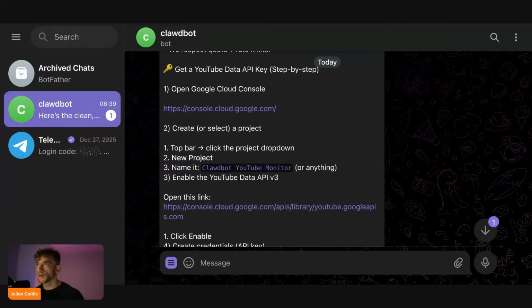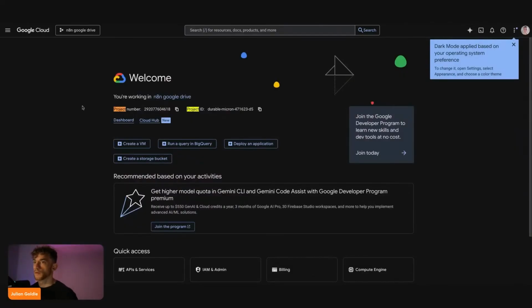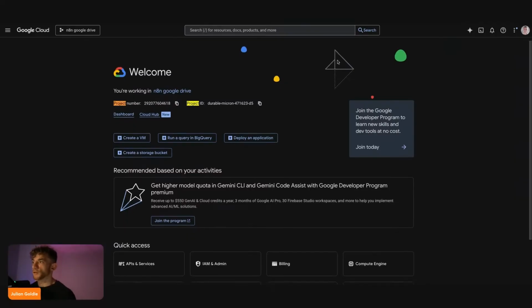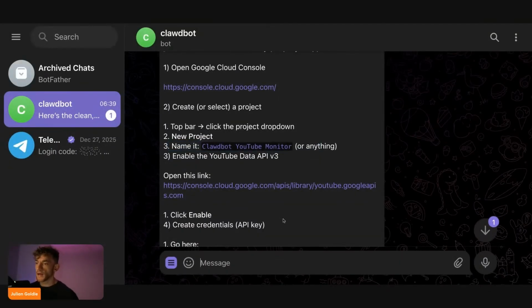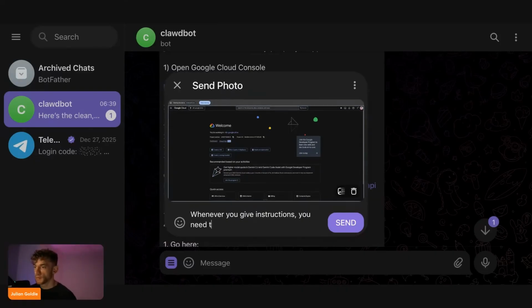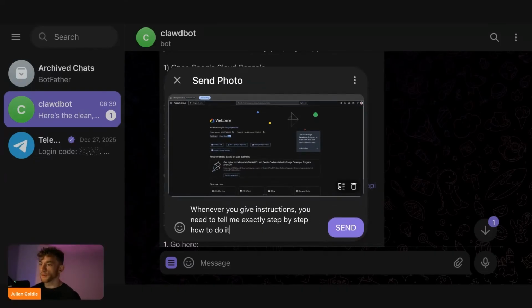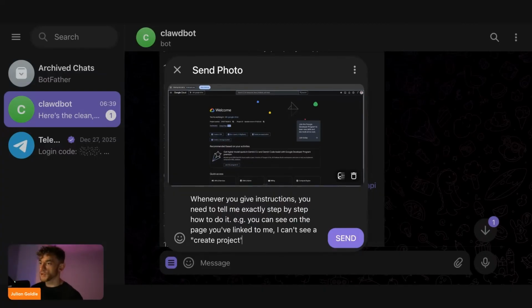So I'm going to navigate over to Google now. Create a new project. So let's see, how do we create a new project? One thing that I do find kind of annoying with Clawdbot is like sometimes it will tell you to do something but not explain how to do it. So I'm actually going to ask that to do it in the skill. I'm going to say, whenever you give instructions, you need to tell me exactly step by step how to do it. E.g., you can see on the page, you've linked to me. I can't see a create project option like you mentioned.